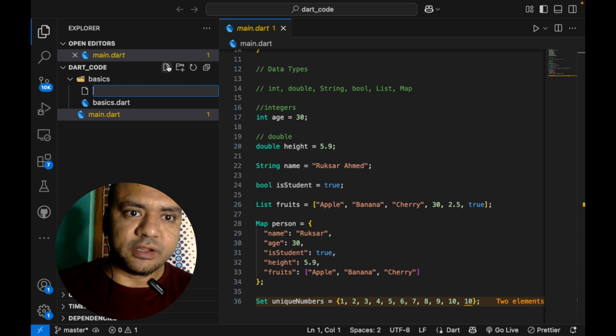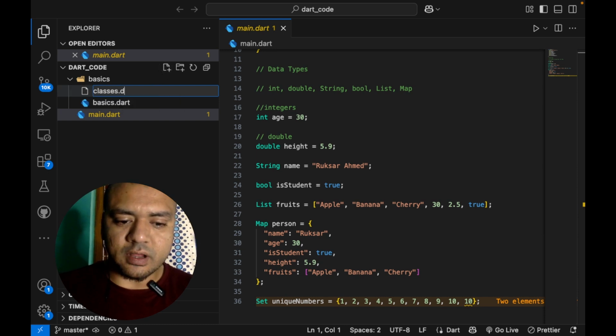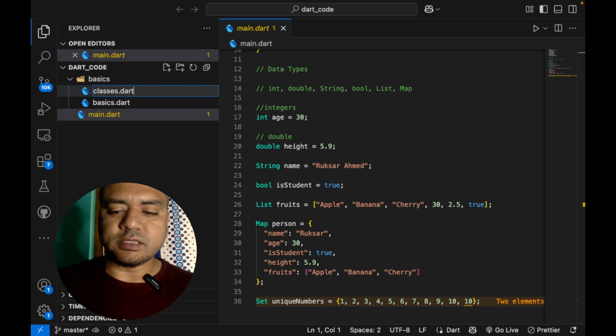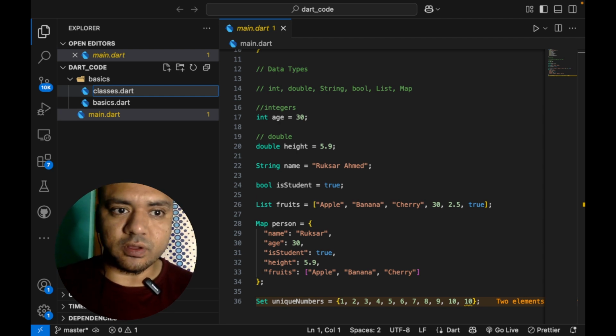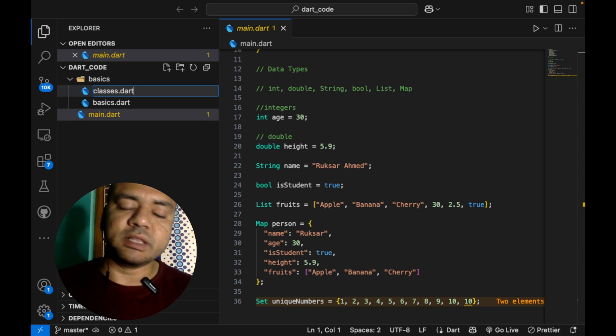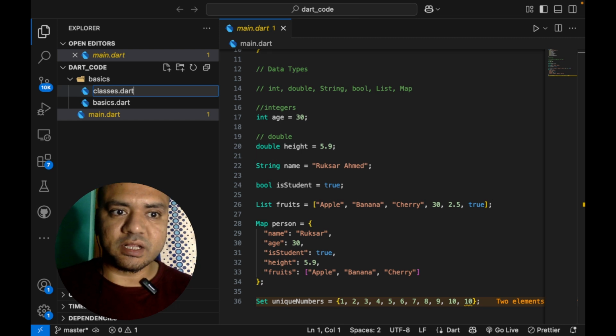Now let's create a new file. We will call it classes.dart. Let's not use class as a name for the file name, because that might get confused. So we should also think about those naming conventions which Dart already uses by default. We shouldn't consider using them in our project. Let's stick with classes for now.